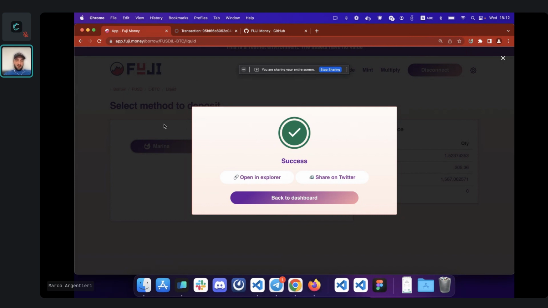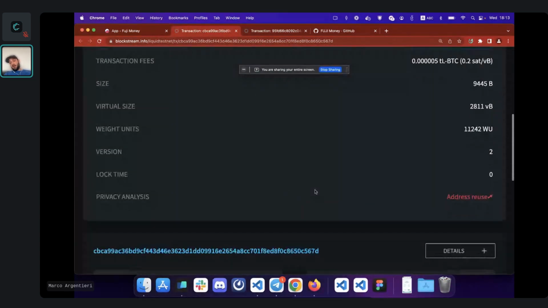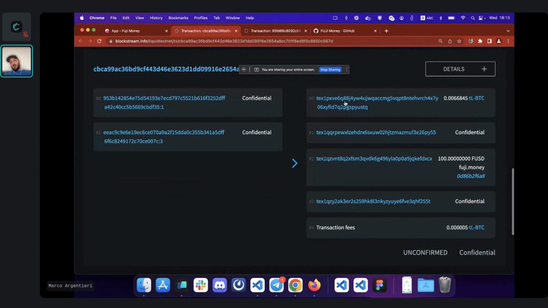Anyway, the minting has been successful. So let's go look in our Explorer. The transaction is not confirmed yet. But as we can see here, this is the funding transaction, and the funding transaction is basically built by two inputs. One most likely is my Liquid Bitcoin input. It's confidential, so we don't know my UTXO size. And then most likely there is the reissuance token, which is provided by Fuji at the moment.